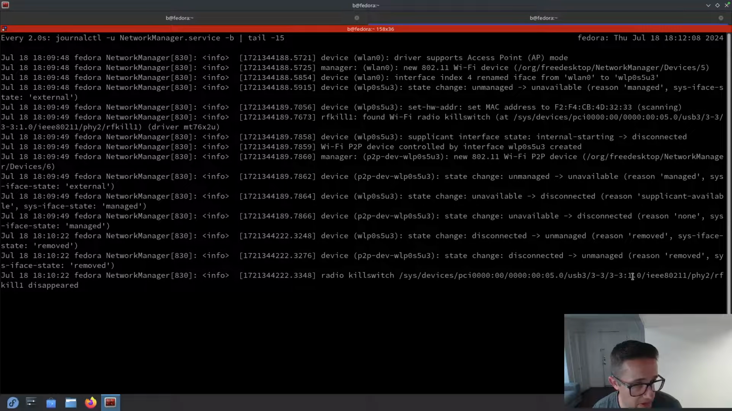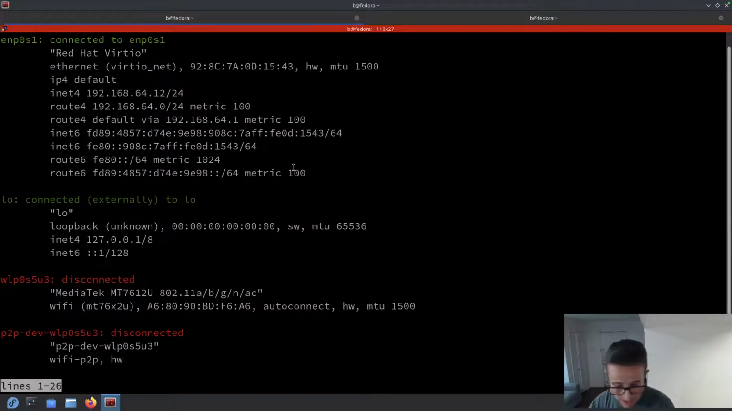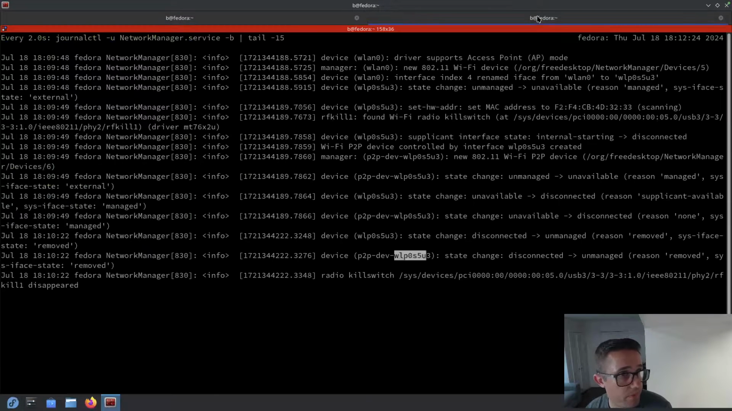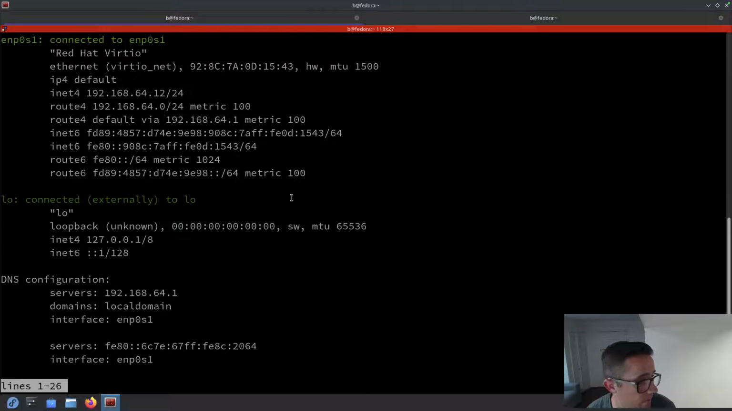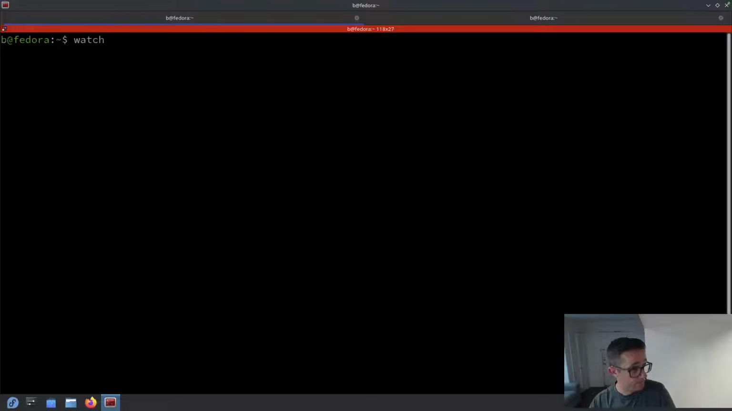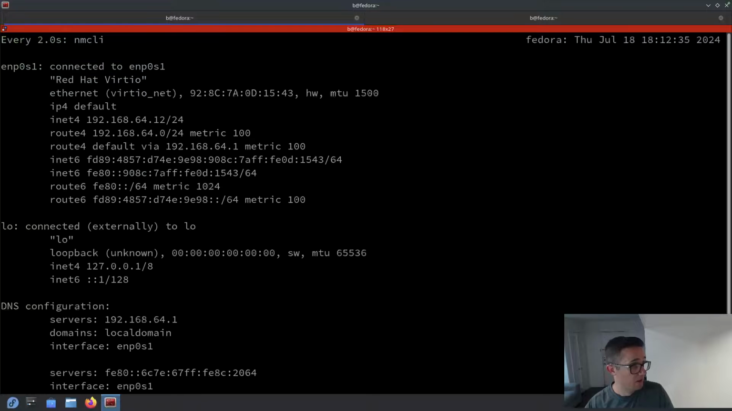So we can already see some stuff here that's happened. It disappeared. Yeah, we can see it referencing this right here: state change disconnected to unmanaged. And if we actually go over here and check in nmcli again, we don't see it here. So we're going to let it update every 2 seconds, and we can see here that it's counting down. So right now we don't see it there.